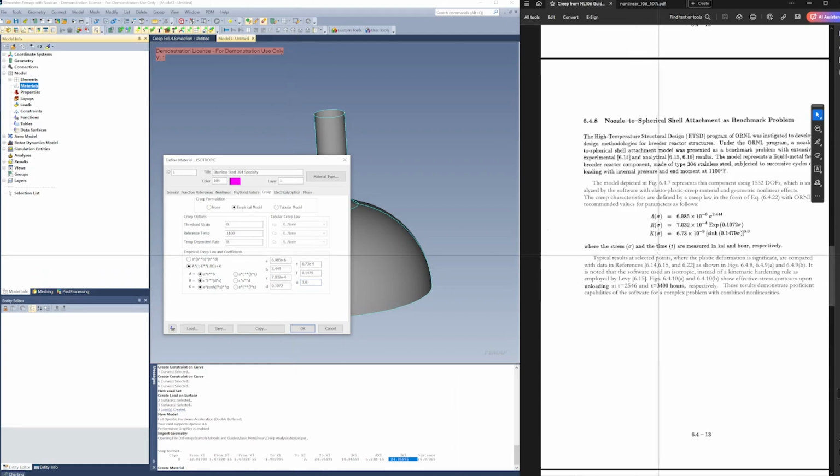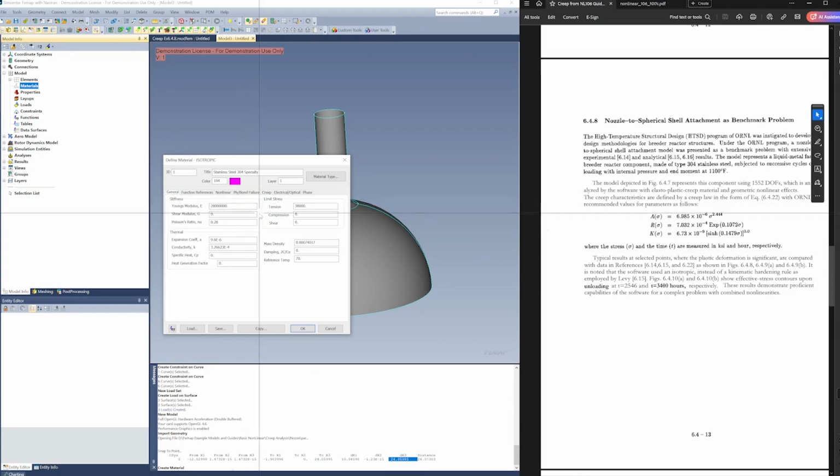Now I want to point out here that our stress and time are measured in KSI and hours. So we do need to make sure that the rest of our model matches KSI and hours. And if we go back to our linear properties here, we'll see that our Young's modulus is 28 e to the 6, that's in PSI. So we do need to correct that. So let's just drop off 3 zeros there. That should now be in KSI.